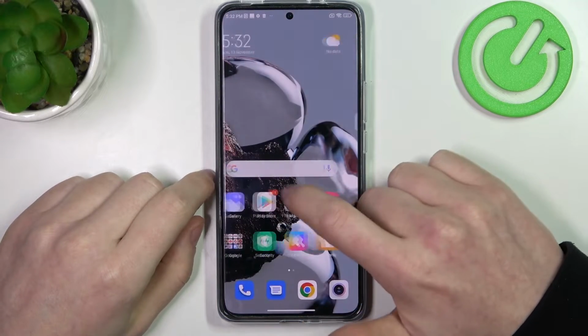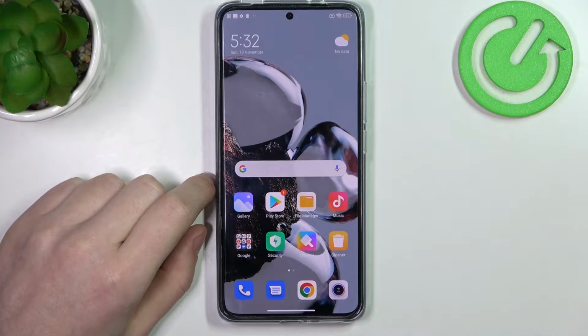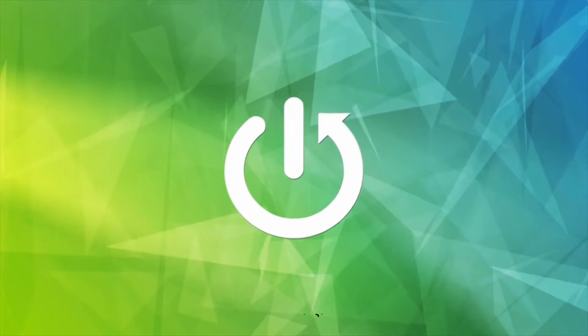Hello, in this video I want to show you how to change lock screen wallpaper for XIAOMI 12T.